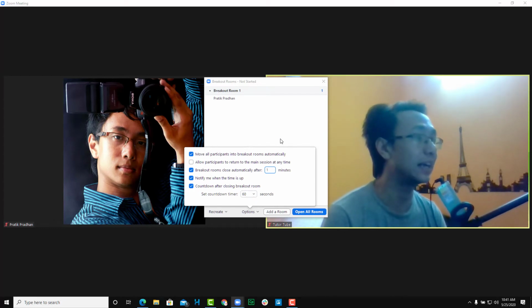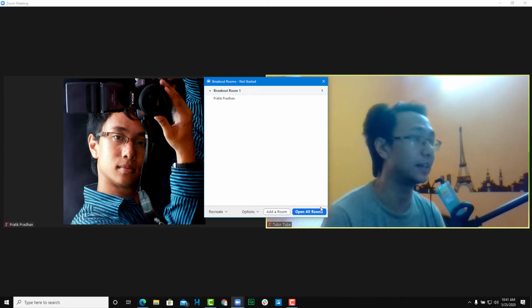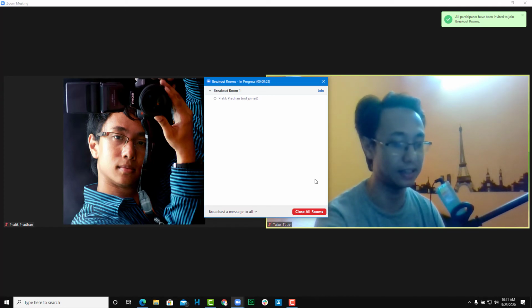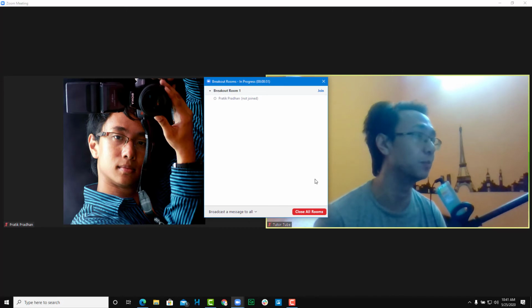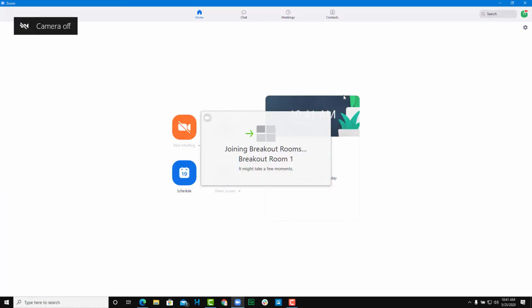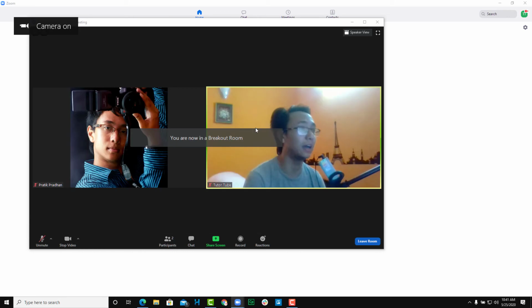So once the setting has been done, I can open all the rooms just like this. And you can see that the participant has now been sent to the breakout rooms. So all the participants have been moved on to the breakout room over here. So you can join in the breakout room as well, just like that. You can click on join in breakout room right over here. So you can join in individual breakout rooms over there as well. So it's joining in the breakout room, as you can see right there.